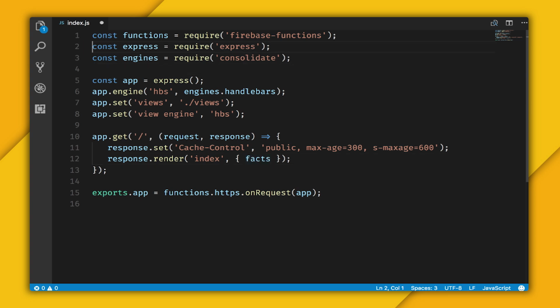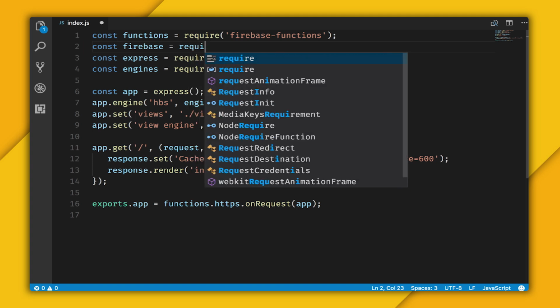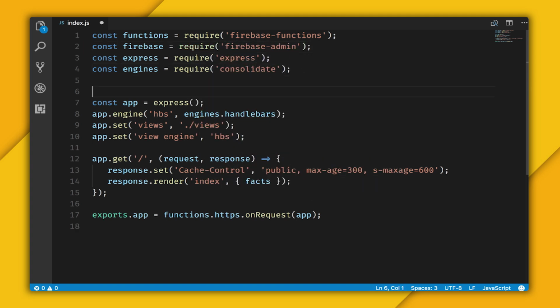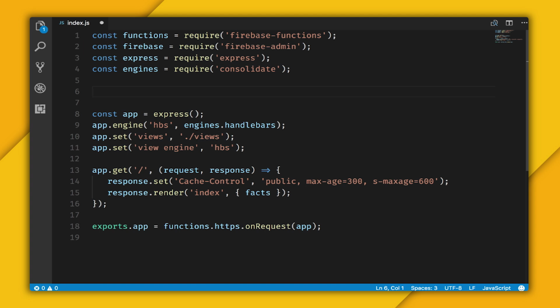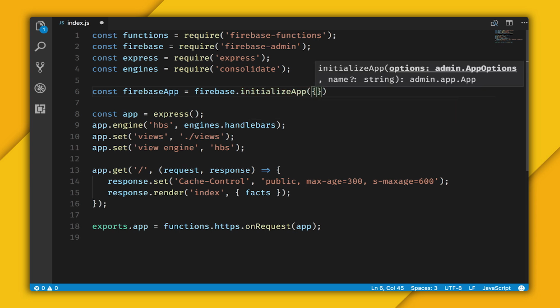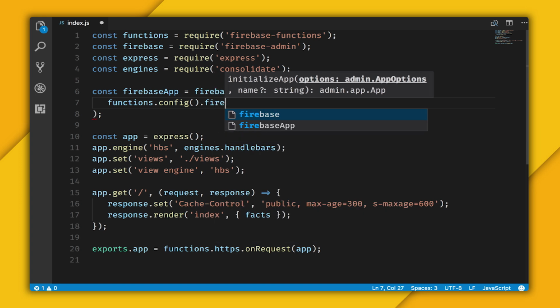So to get data, I'm going to use the Firebase admin SDK, which I'm going to import up here by saying require firebase-admin. And the first thing I need to do is create a Firebase app. So I'll create a variable for that, and I'll say firebase.initializeApp. And you can get your configuration from the Firebase website, or you can use this nice little helper from the functions SDK, where we can say functions.config().firebase.